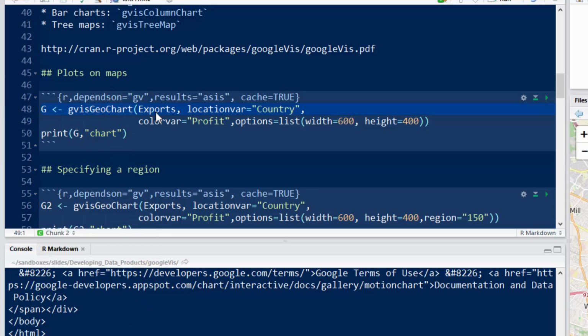Now when we look up at our code, what we see is gvisGeoChart. Exports, that's just the data frame. Location var is equal to country. That's just the variable name country. It's going to look for a text field that has the country label names. And the color variable is profit. And then the options, this is just formatting options. Okay, so let's do that.